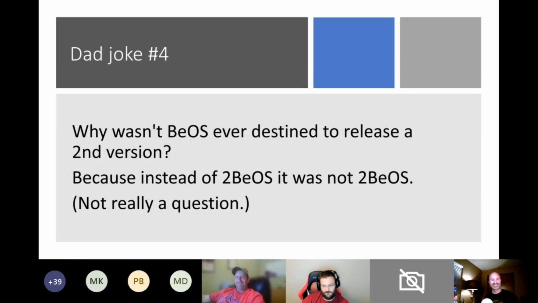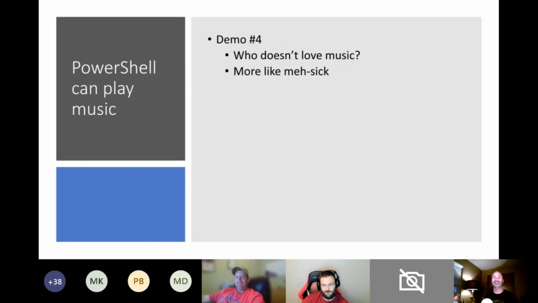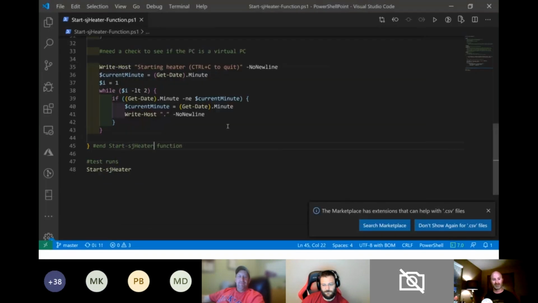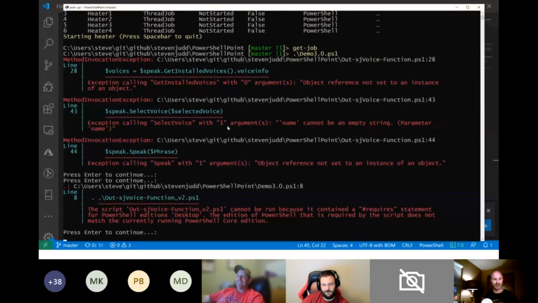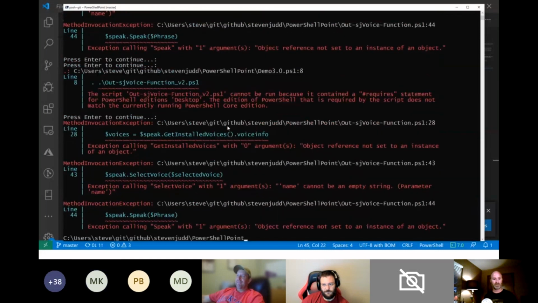All right. PowerShell can play music. Who doesn't love music? Well, more like nay sick, but whatever. Now, you might be able to hear this one because this one's going to use the system beep. So just, yeah, brace for more awfulness. All right, let's see where we're at here. Let me get out of this. Yes. So demo 4.